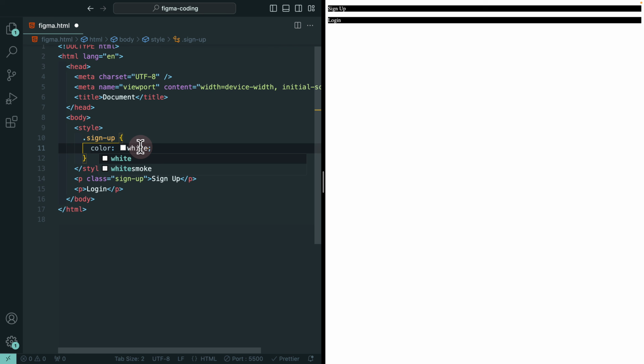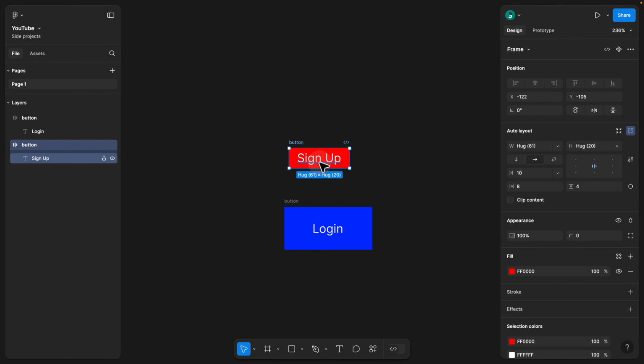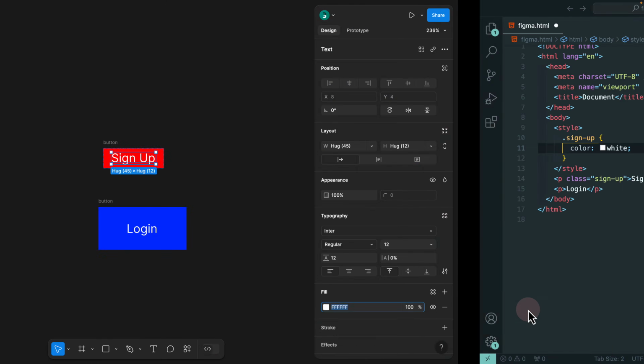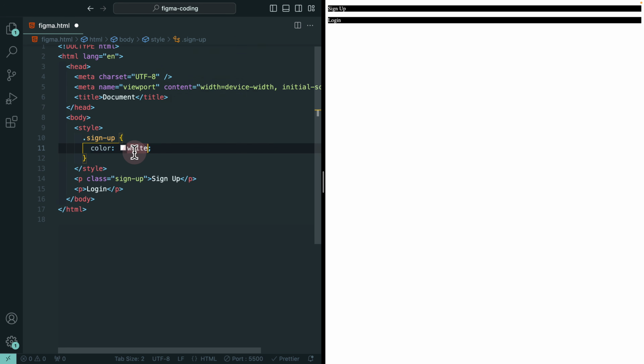Also, you can give it any hex value or HSL value. It really doesn't matter. So if I go back to Figma and if I click here you see that we have our hex value. So what I can do is copy that and come here to Visual Studio Code and hold shift and create my hashtag and then paste my hex value here. And that would create the color of my text to be white.